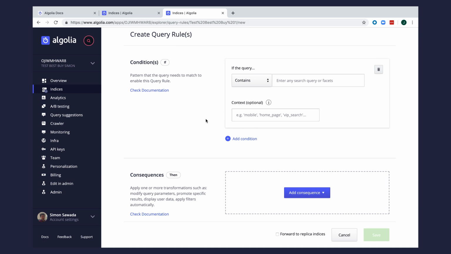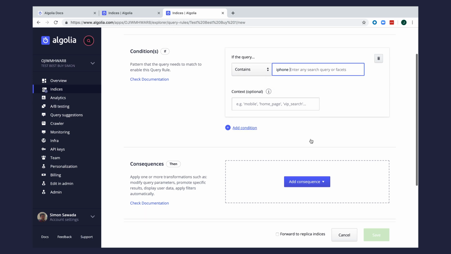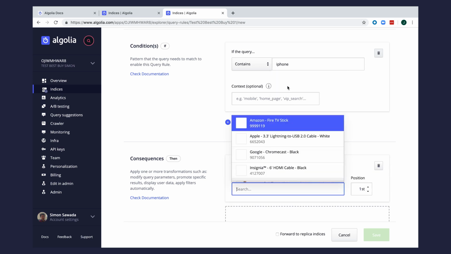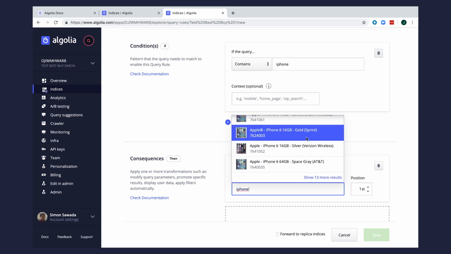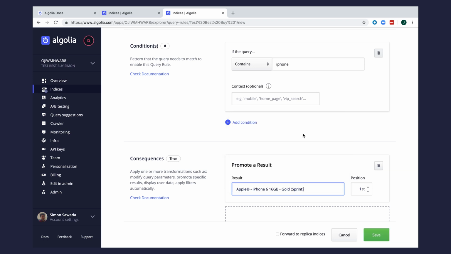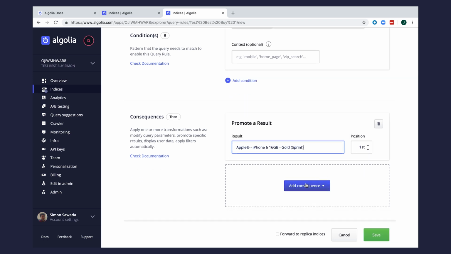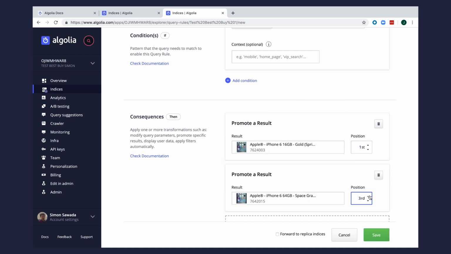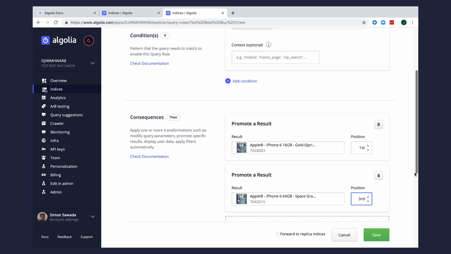It works with a if this, then that type of behavior. So if the query contains this word, then I want the engine to do this. A very simple example is if the query contains iPhone, I want to add consequence. I will select here promote a result, and I will find here a specific iPhone. Let's say this one, which is silver, or the gold one. And I will put it on first position and click again on add consequence, find another iPhone and put it on third position.